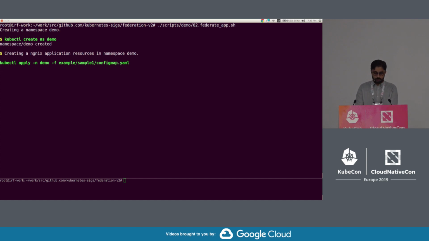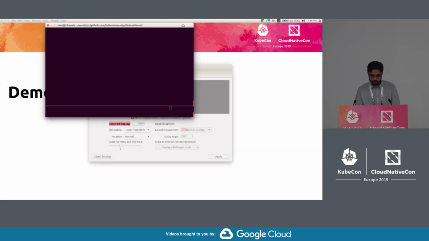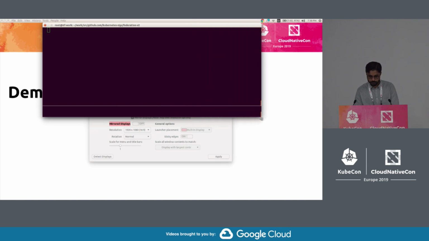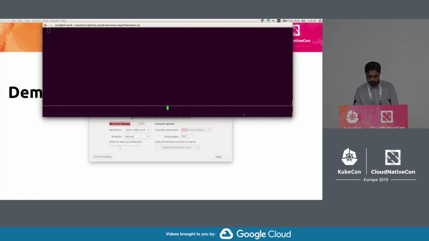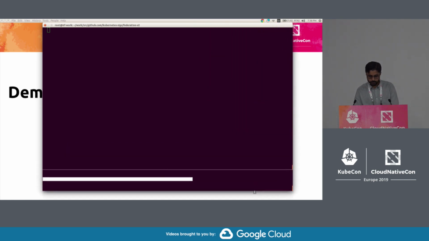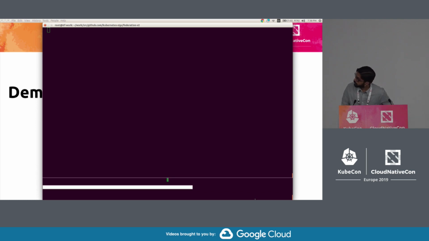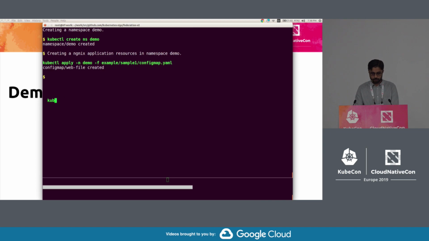Can you pull your window? Because it's clipped off the screen. Oops, sorry. Seems fine? The font size is fine? Yeah, I think it's legible.